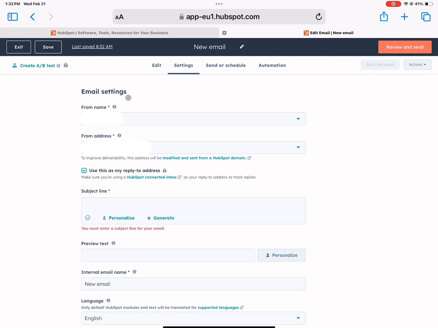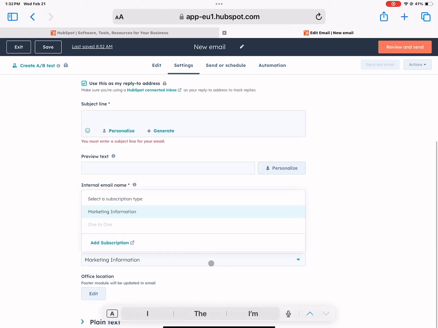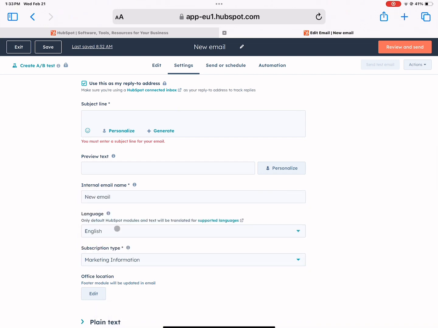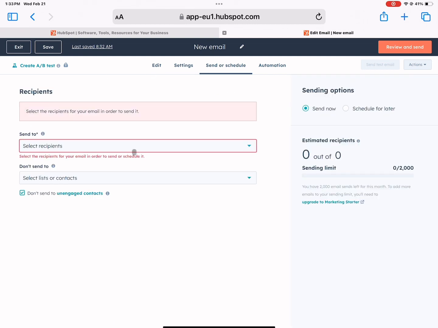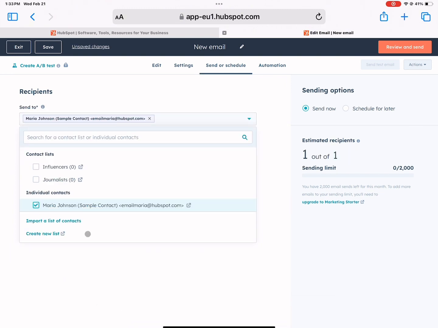You'll need to add a few information within the settings tab, which will allow you to send the email. You can't send the email until you do that. So make sure you enter a subject line, preview text, your email that you would want to send from, the email that you would want to send to, or the kind of people you want to send to from your contacts. You can literally pick one person, or you can pick a whole list of people.